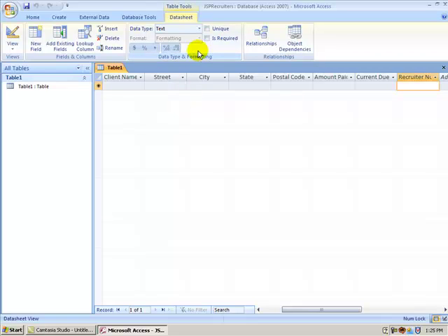Now in our data type, let's just revisit this for a moment, you can have text, memos, numbers, date, time, currency, yes, no, an OLE object, a hyperlink, or attachment. An important thing about the number field is like 1, 0, 2, 3, 5, 7, 9. Those are all numbers. You only want to put in a number field if it is something that you will be doing a calculation with.